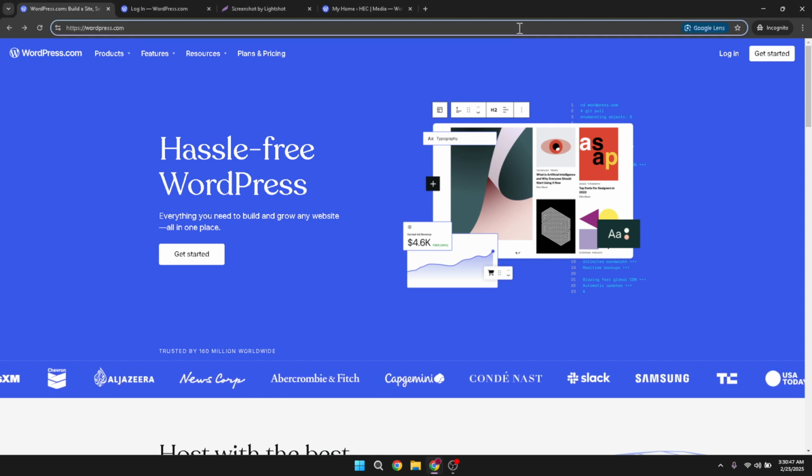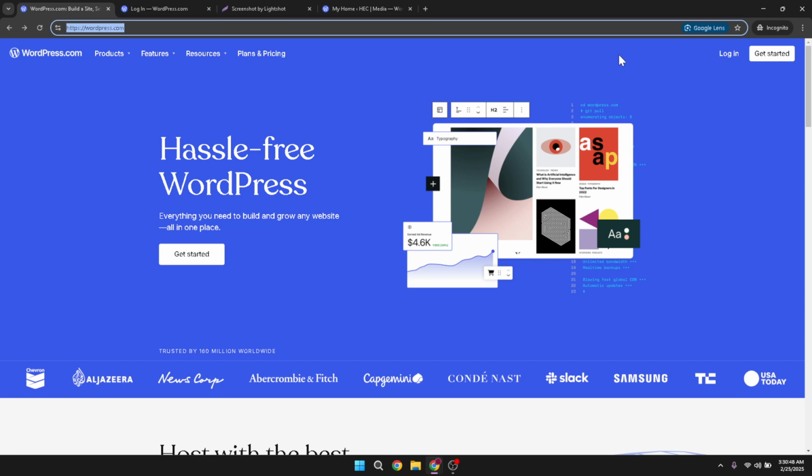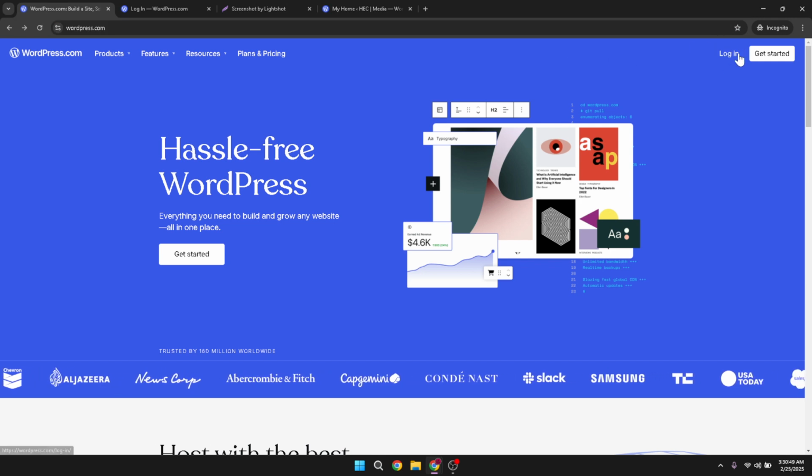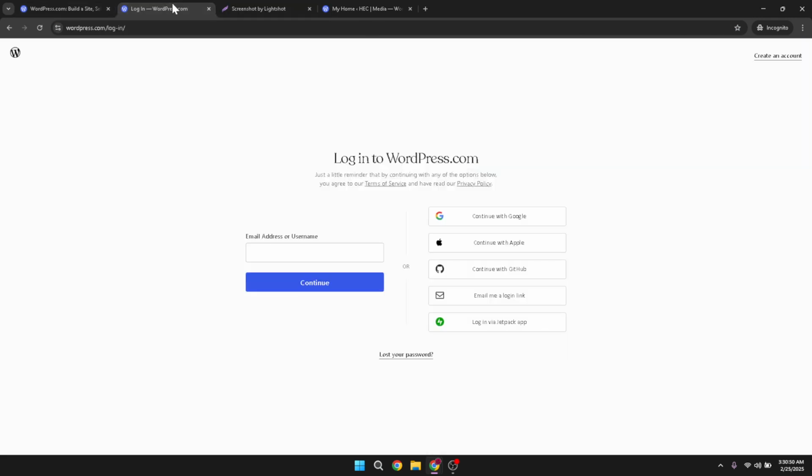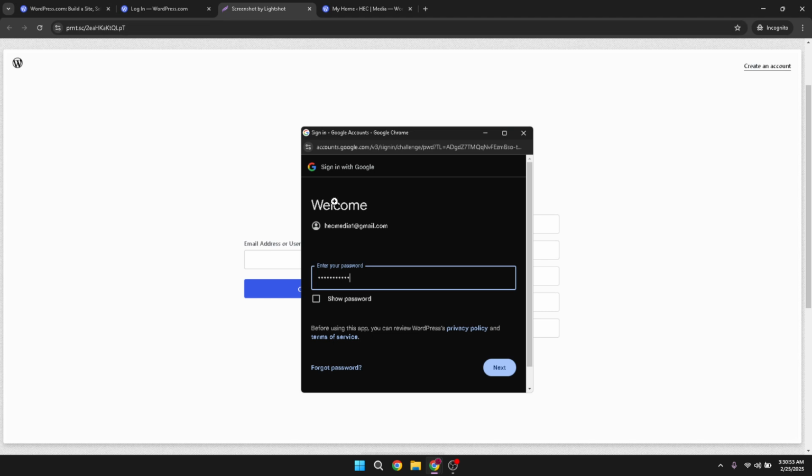Now, to make the process seamless, you can select Continue with Google. This option offers a quick and secure way to log in without having to remember additional passwords. You'll be prompted to choose your Google account. Just select the account that's linked to your WordPress site, and you'll be able to move forward smoothly.